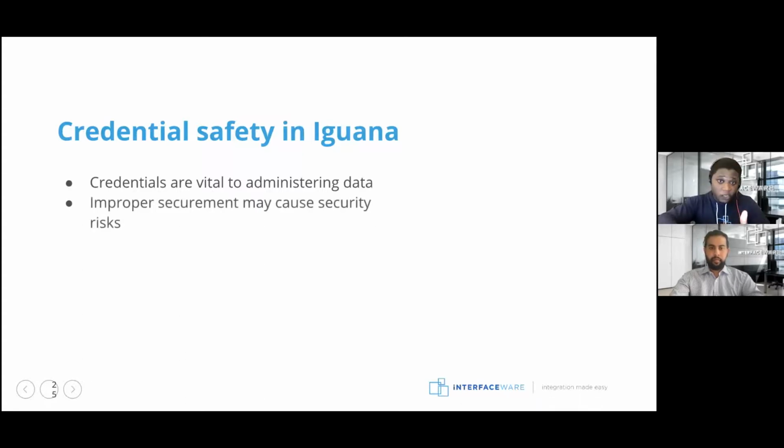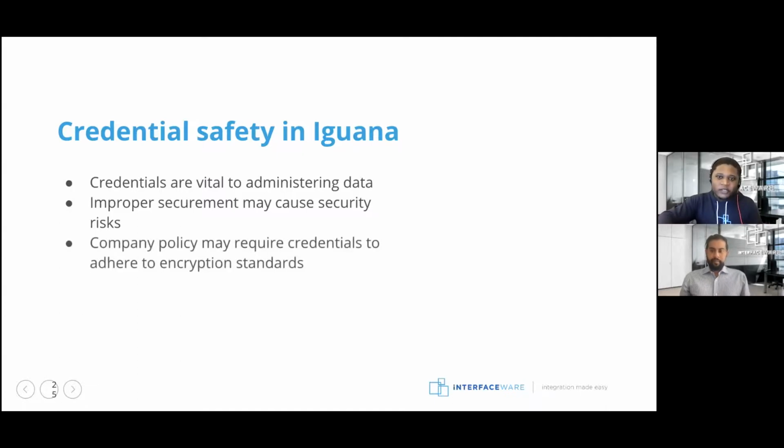An improper securement of these might pose critical security risks, such as data leaks, which may compromise PHI integrity, and then you go down the HIPAA hole of legal issues. And since companies may require credentials to adhere to encryption standards, ensuring that credentials are deployed in a way that mitigates their persistence is key.